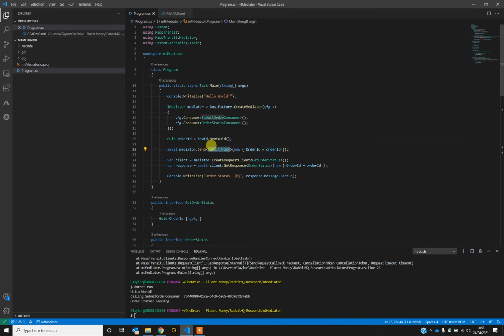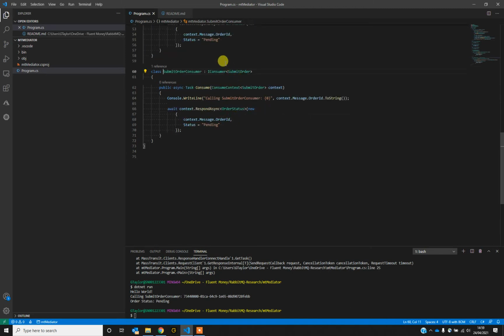Now, our consumer that deals with this is Submit Orders Consumer, because that's the name of the interface, and this consumer deals with that interface. It consumes it, it processes it, it does something with it. So here we work on it, and we're saying, right, we've been called, and I've been raised. Someone's shouted a message out, and I'm the person responsible for it. So I'm going to call out, and then I'm going to respond with an order status to say that it's pending.